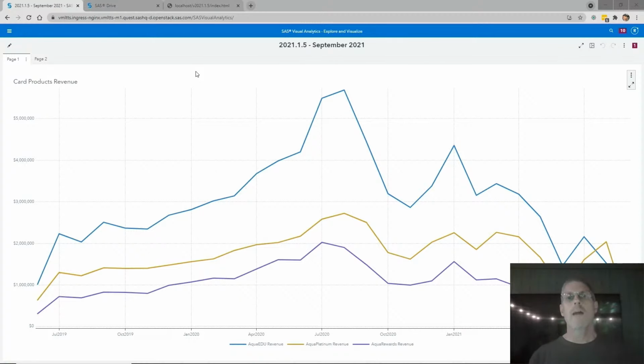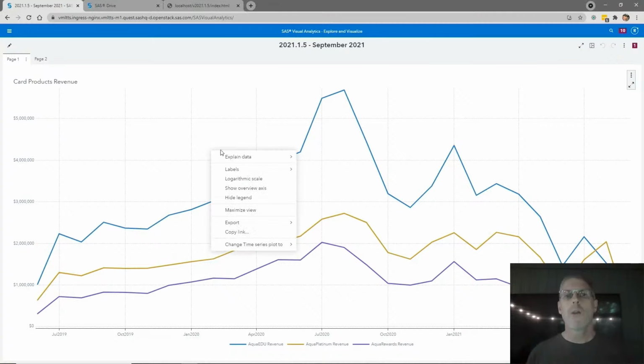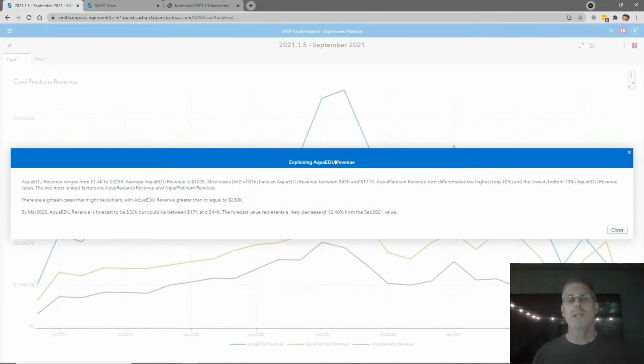We're always trying to add new capabilities for end user report consumers so they can gain more insights into their data to better inform the decisions they make. So here I am looking at a time series object. I want to learn more, so all I have to do is ask Visual Analytics to explain, and I'll select one of the data items. A natural language generated explanation is provided to me.